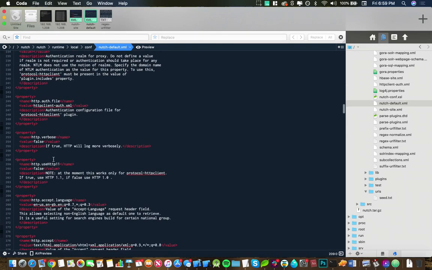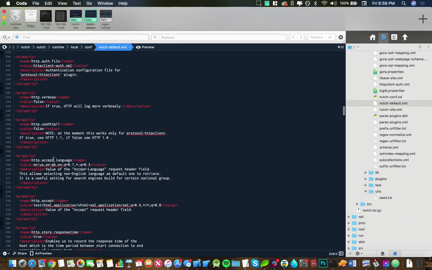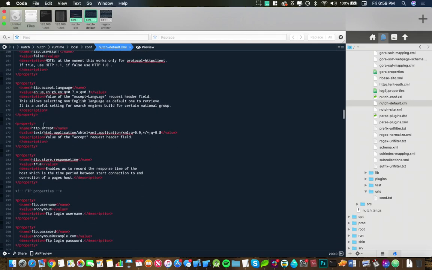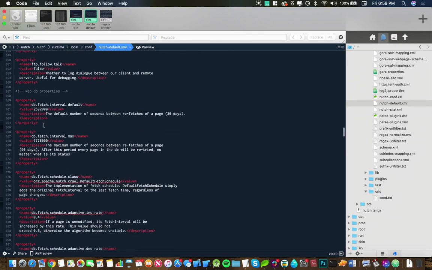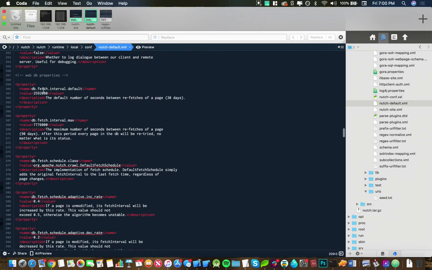More proxy settings. Skip these. These are various settings for how a fetch should be done. Like this is how many seconds there should be between refetches of a page, so between when a page should be fetched again.